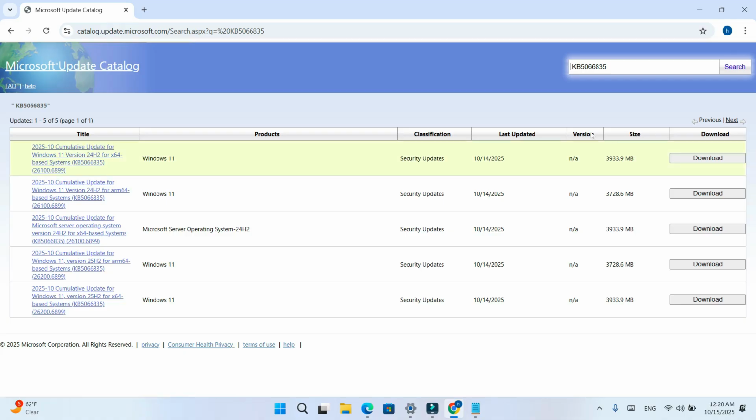Here's what you need to know: if your PC runs Windows 11 on Intel or AMD, choose the version that says for x64-based systems. If you're using a newer ARM-based laptop, like Surface Pro X, choose for ARM64-based systems. For most users, you should download the x64-based update.